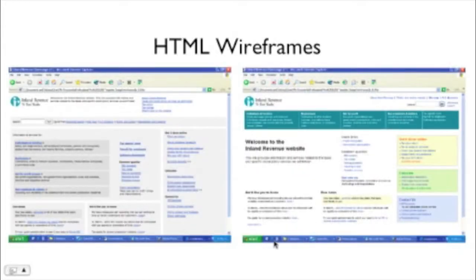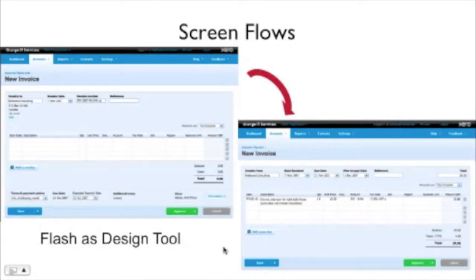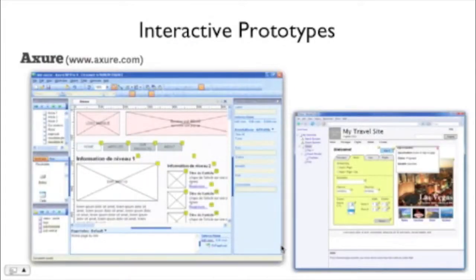You can build HTML-based wireframes. And then the last lecture we talked a lot about transitions, and about how if you use Flash or another design tool, you can focus more on the transitions between screens or the animations, or use animation to show how user input changes things. And then there's interactive prototypes using Axure. Has Christoph started talking about Axure yet?